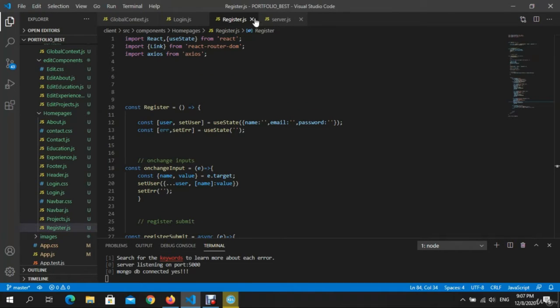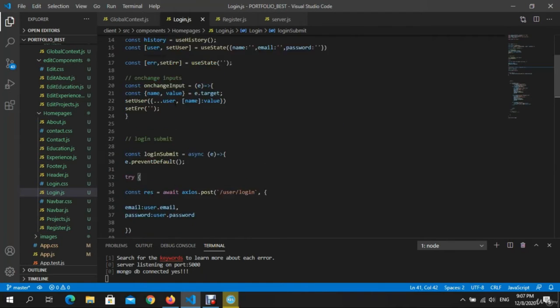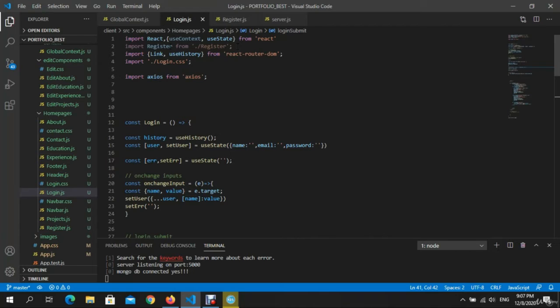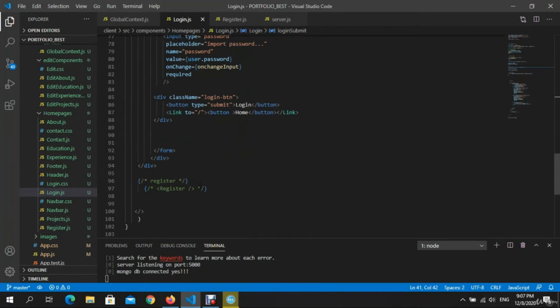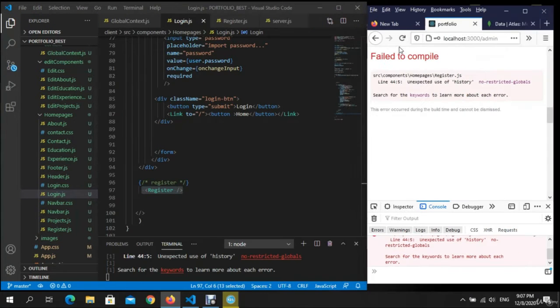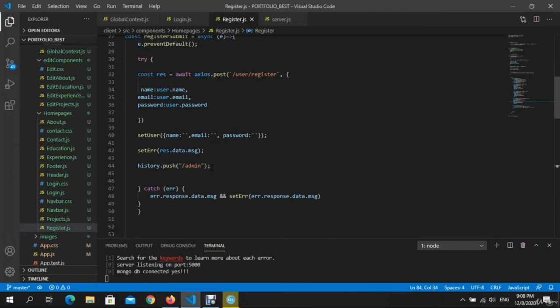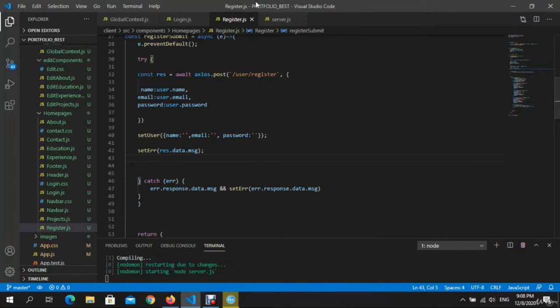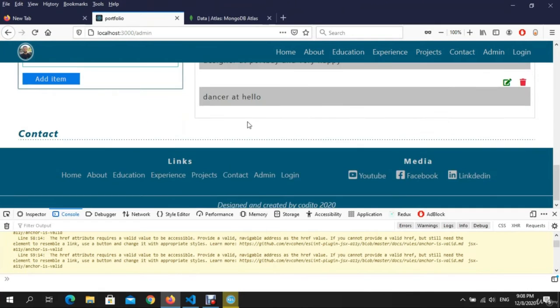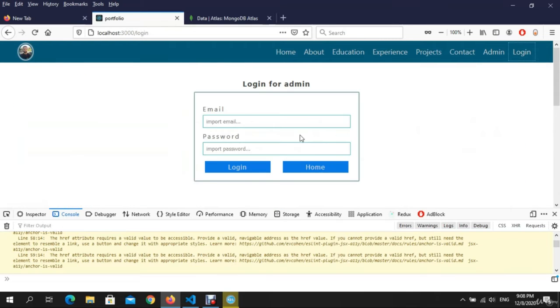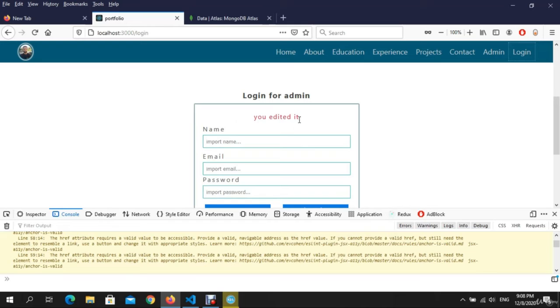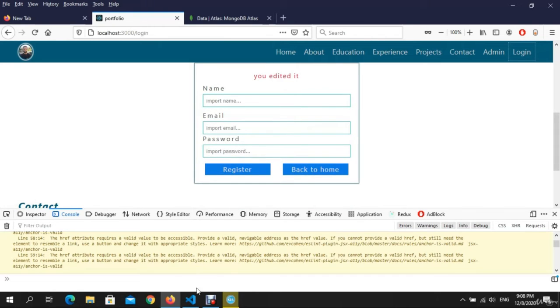Okay, let's go here in login. We got the register from register. I'm going to enable the register. Right, and let's see. Damn it. Unexpected use of history. Ah, I know. Register. Go in register. We don't want the history here. Delete. Okay. Let's see. Where are we? Go to login. And we got in the register right now. You edited it. Okay, we don't want this. Go again here.